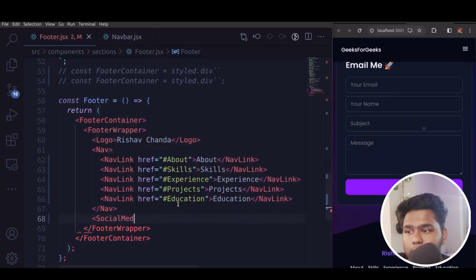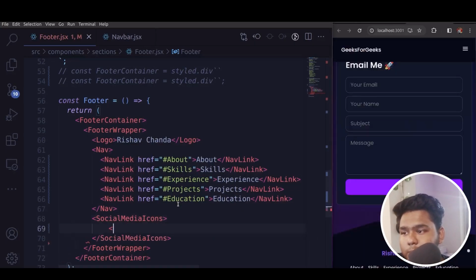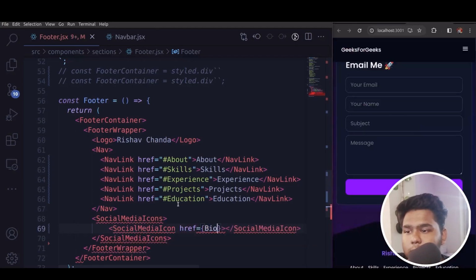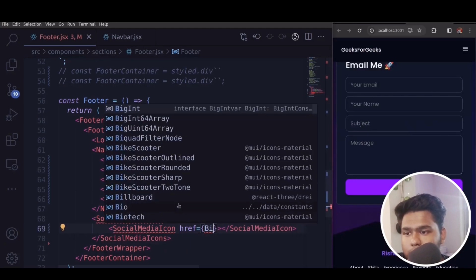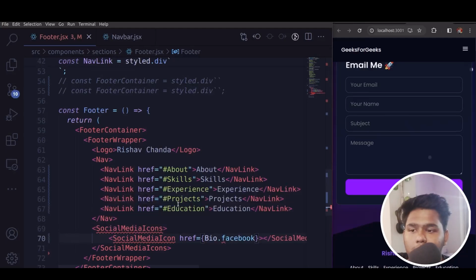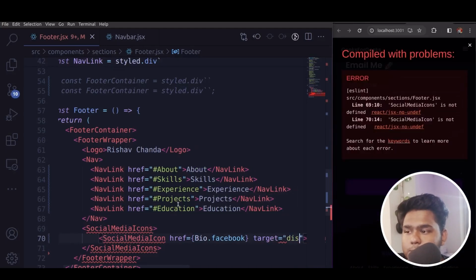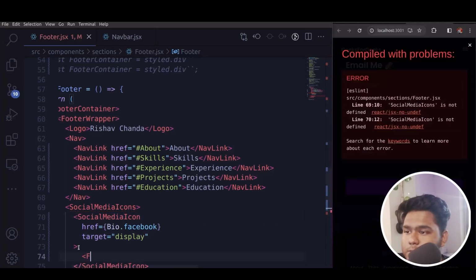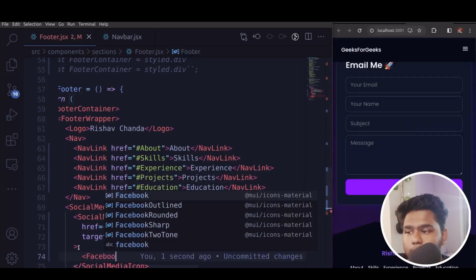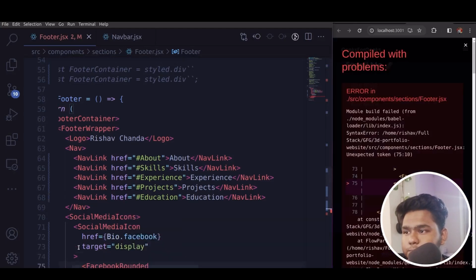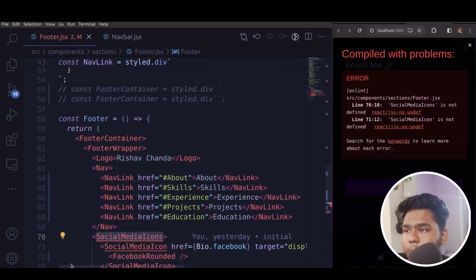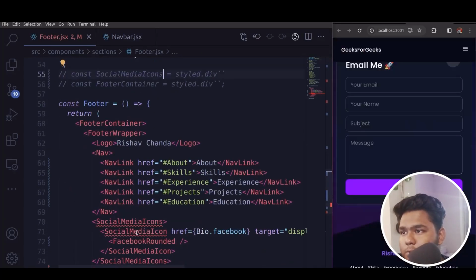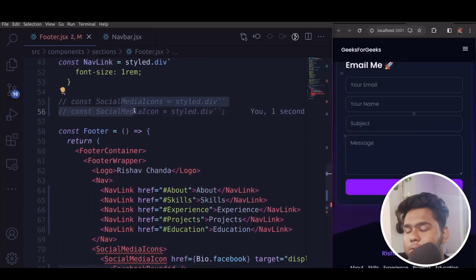Then we have social media icons. There is a wrapper I have made for social media icons. Inside that we have social media icons which will have href with bio. I have imported bio. The first social media is Facebook, and I will add a target blank so it will open in a new page. And inside this we will have our icon. The first is the Facebook icon, which is imported from Material icons. So let's define the two main styled components, social media and social media icons, right?